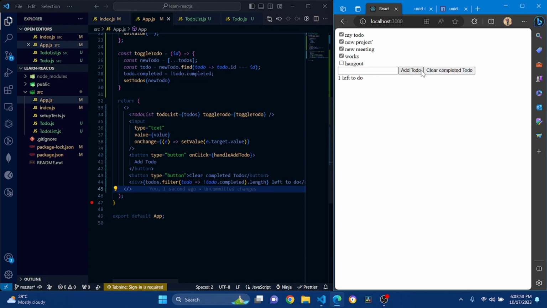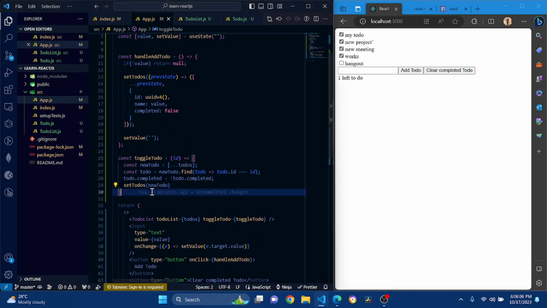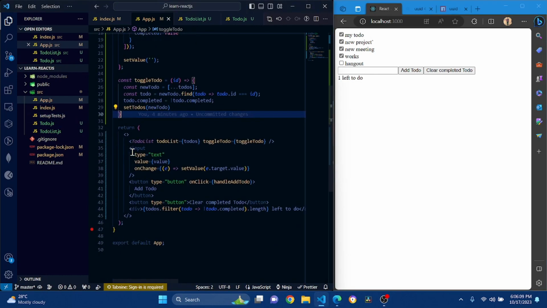So you can see that most of the functions are already working. But we forgot something to do. We forgot to clear the completed to-dos in our list. So let's go ahead and fix the completed to do. So guys, let's go back to the app.js function and then implement the clear completed to do.